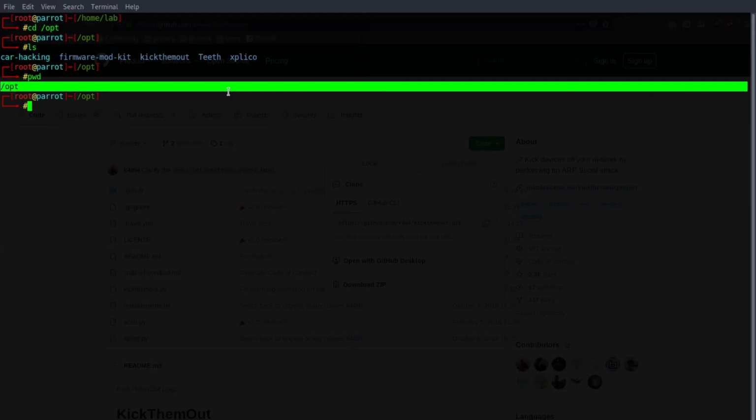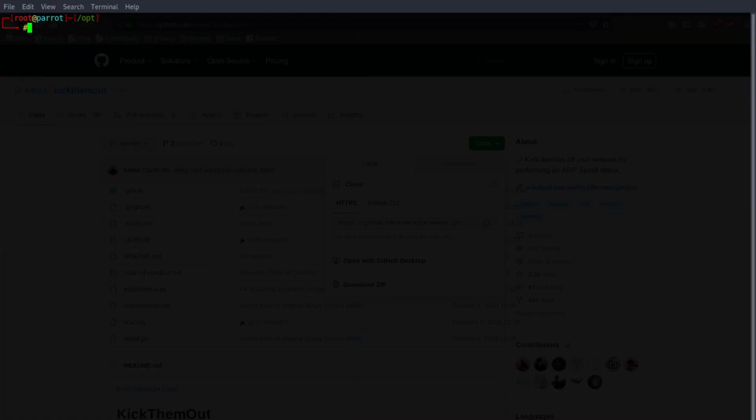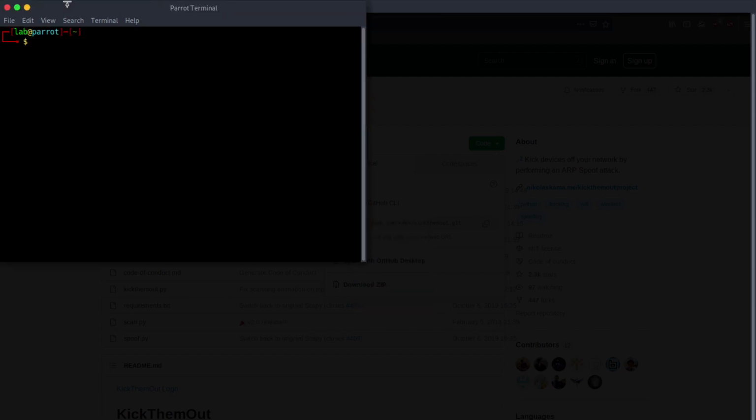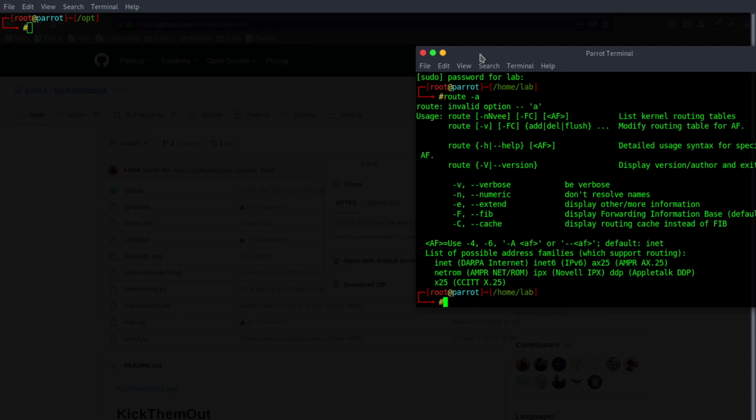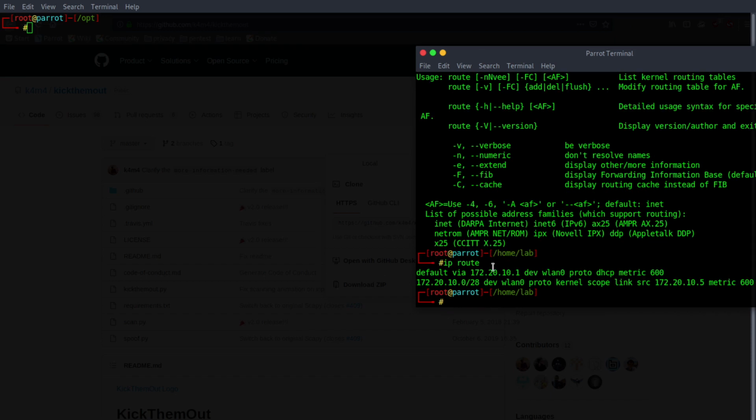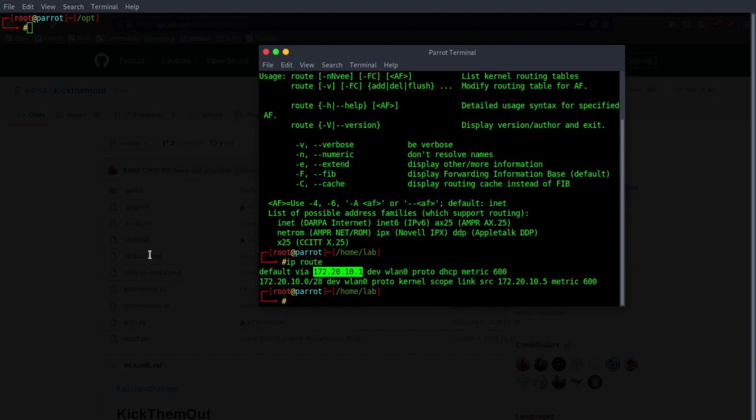I will maximize the screen and clear it. First I have to find the gateway IP. For this I again get root access and type route -a, I think. Okay, sorry, ip route. Yes, you have to type ip route. And you can see here default via 172.20.40.1. This is the IP of my gateway, so I will use this IP address as the gateway. And you can see here the range.